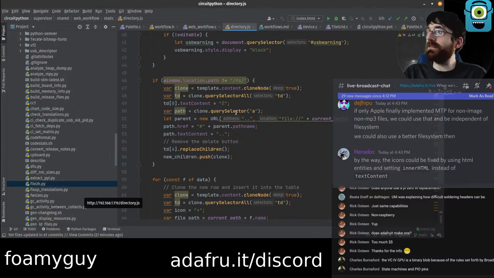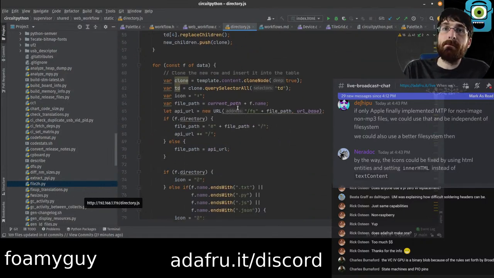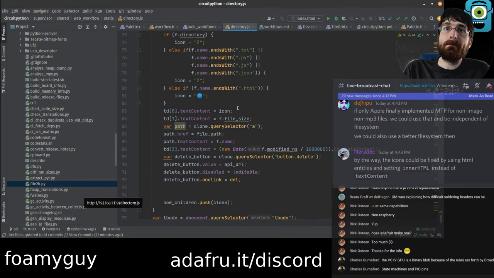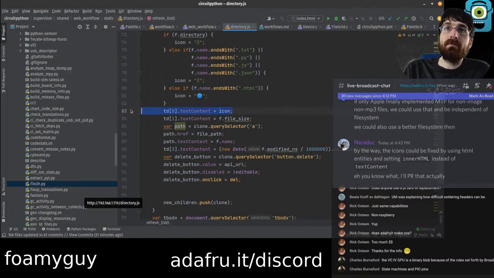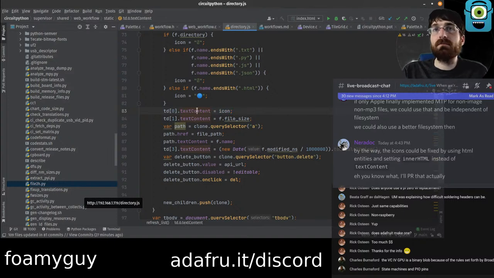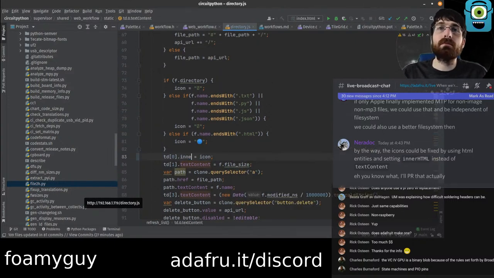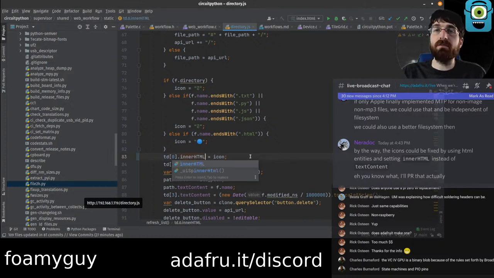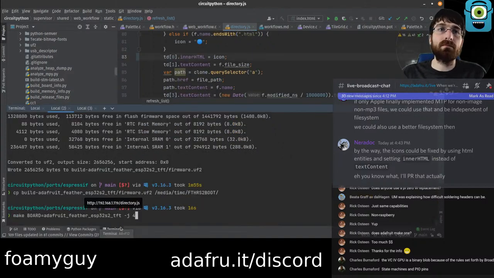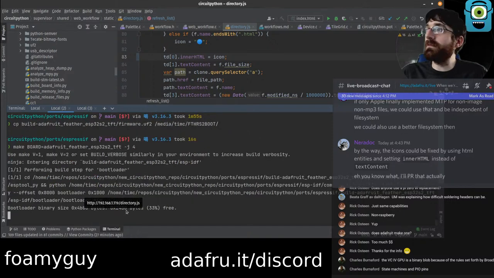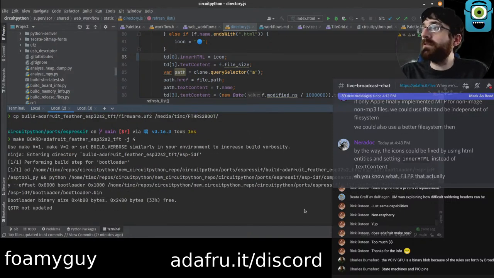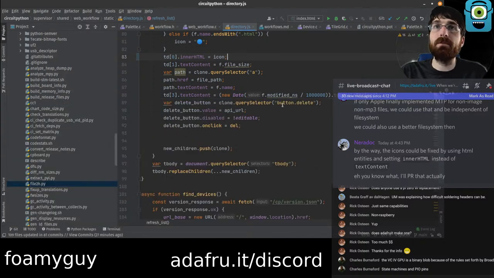Icon should be fixed using HTML entities and setting inner HTML instead of text content. Like this one here? I mean, I assume they're not broken for Scott. I don't actually know, though. Kind of assumed it was something weird with my browser. You'll PR it? Make a build like that. Let's work on this as well, though.